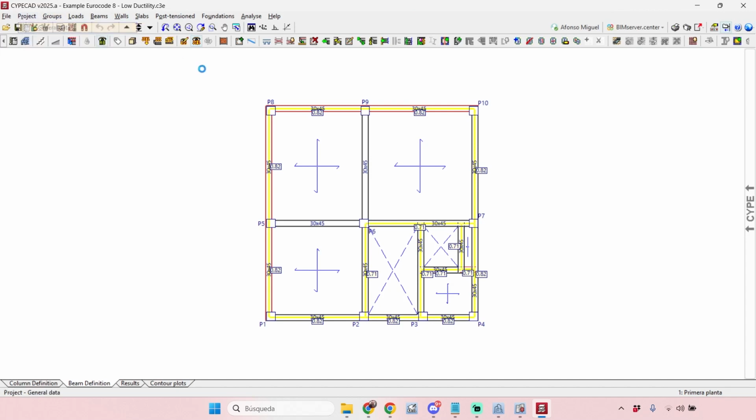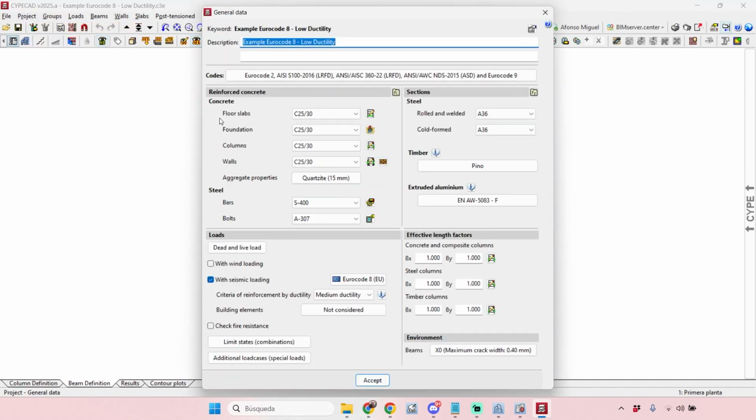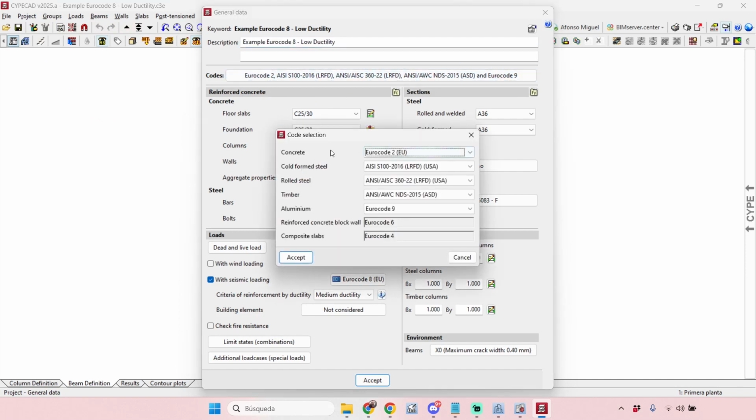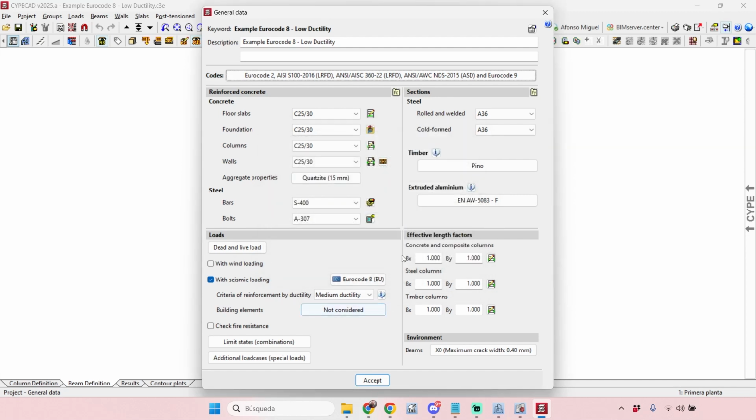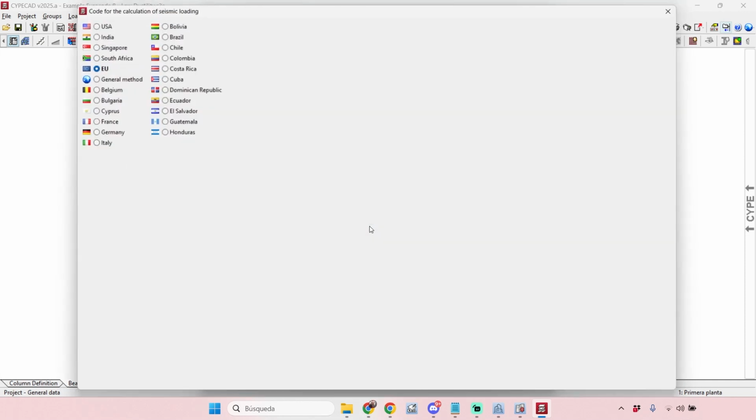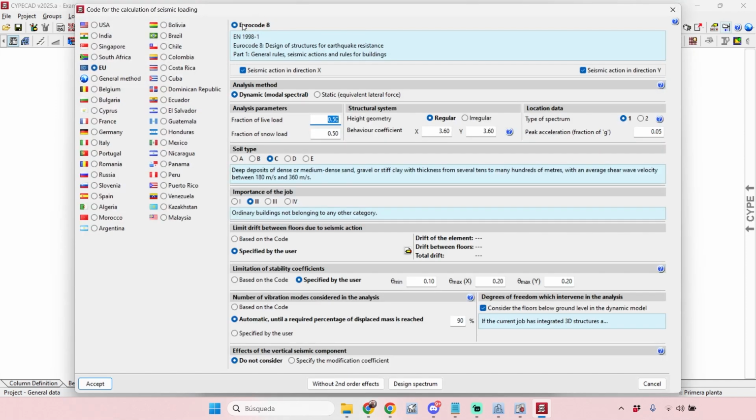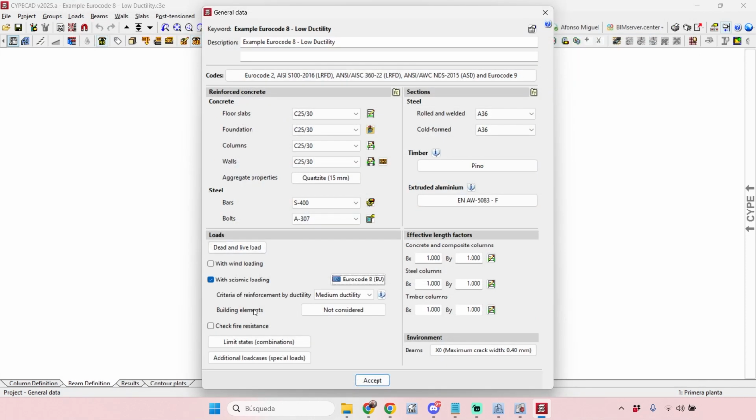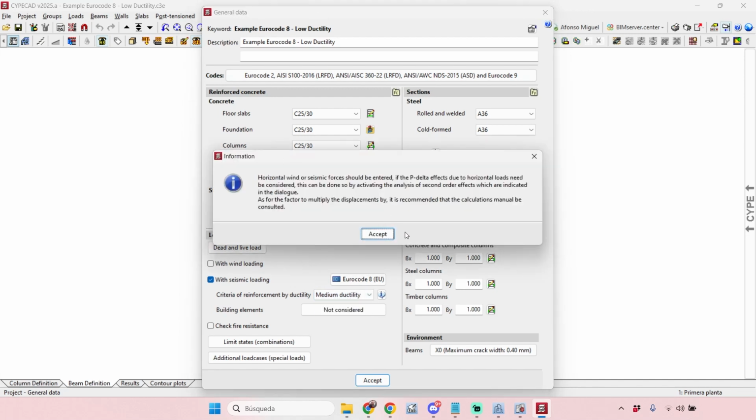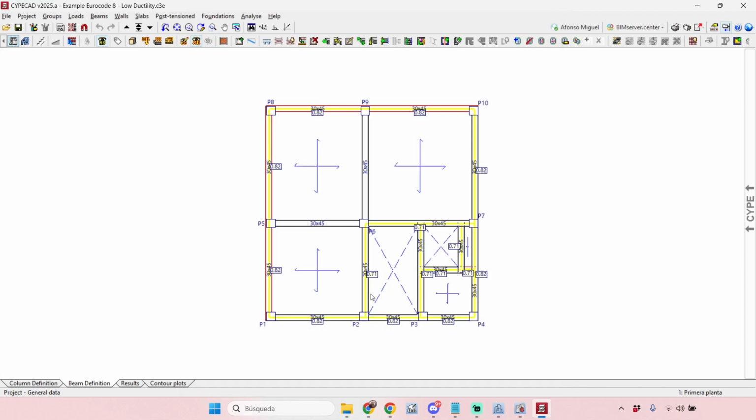So here in the general data, let's see the changes. I've also changed the concrete code here to Eurocode 2, but the point is that I selected not the ACI, not the American code, but Eurocode 8 in this case. And when we are talking about Eurocode 8, the ductility criterion is divided into low, medium, and elevated ductility.